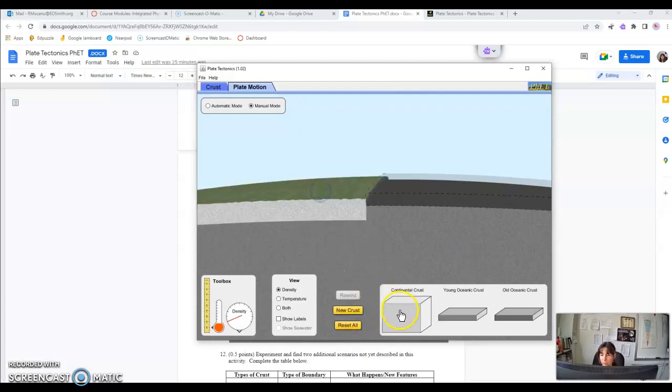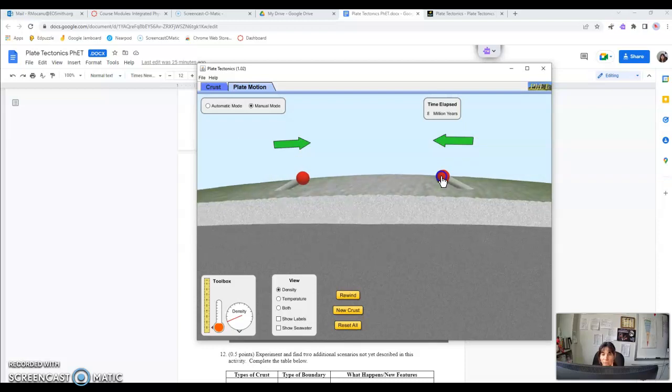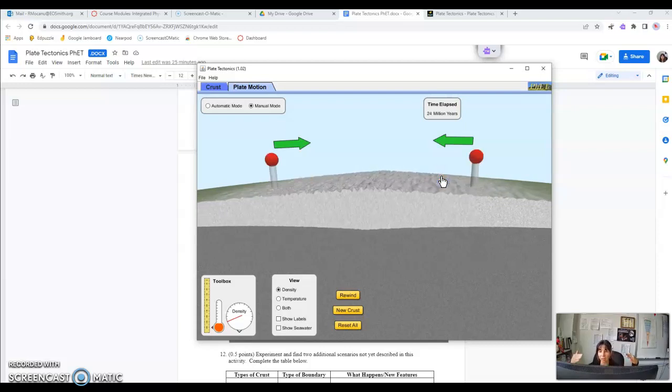Again, you could do the exact same thing and run it in manual mode if you prefer that. So just take the joystick and push it in the direction of the green arrows, and you can see those two slabs. They're basically coming together, pushing against each other, and as they do that, what happens?